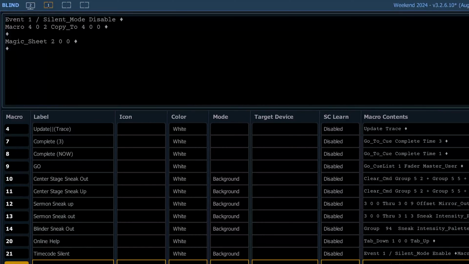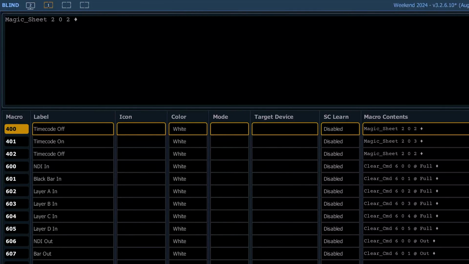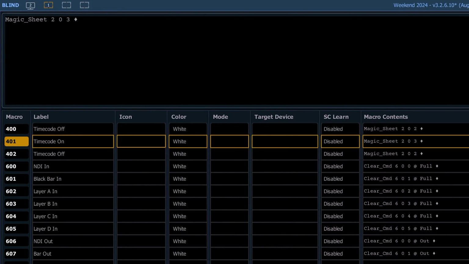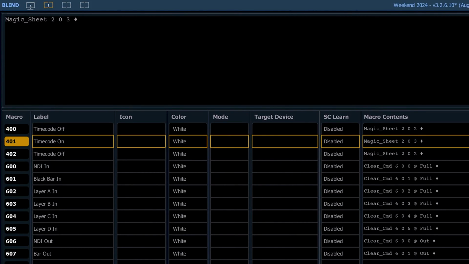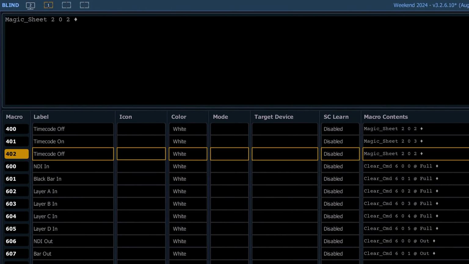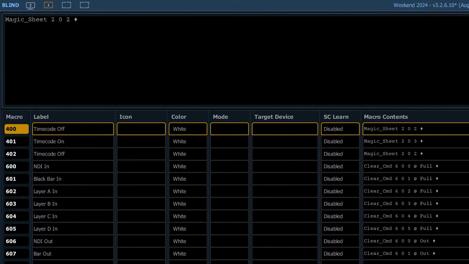So I'm going to go in here to macro 400, and that way we can see them. This says timecode off, timecode on, and timecode off, and really all these are doing is changing what's in that magic sheet. The timecode on is referencing magic sheet 203, and timecode off is referencing magic sheet 202. And you can see when we go back up to 21 and 22, all that macro is doing is copying these up into macro 400.